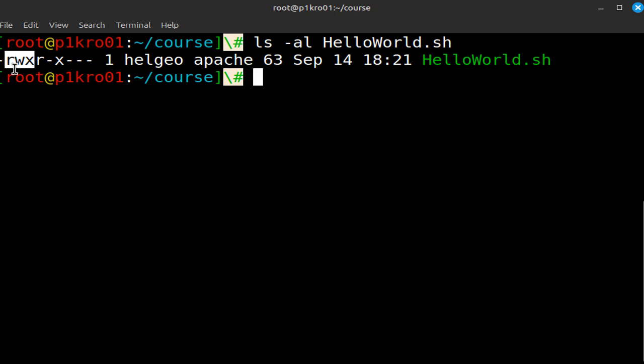So the first three, they're called read, write, and execute. They are connected to the owner of the file. So in this case, the owner has read, it can read the file, it can change the file, and can also execute it. This is an executable bash script. The second three, which is here, this is a read, there is no write, and there is an execute. This is for the group.